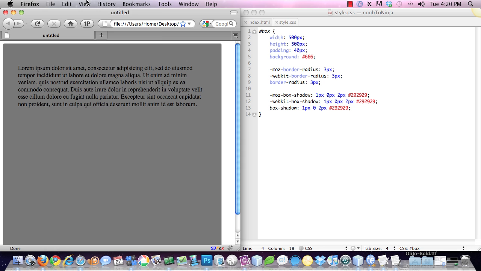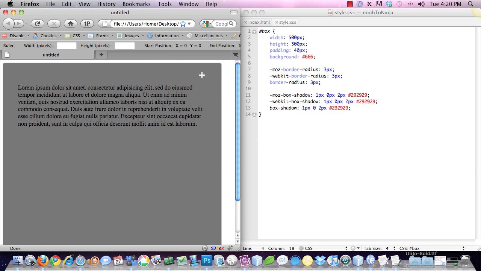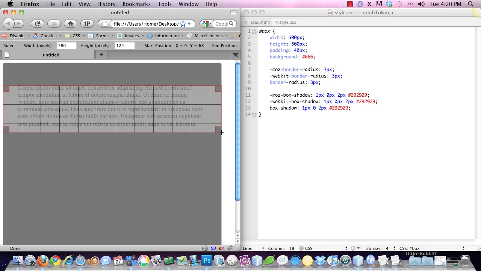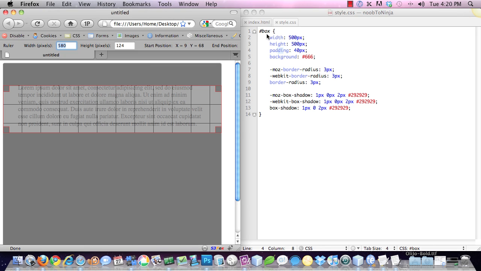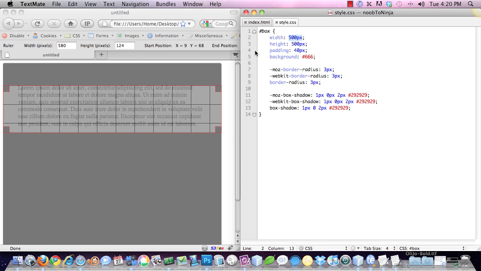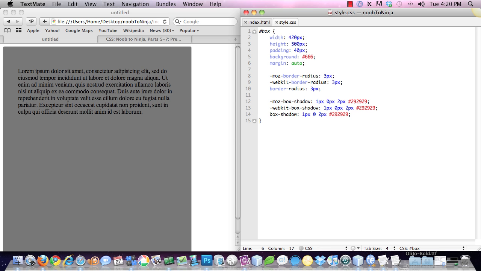If I were to go into Firefox and I go to View and bring up the Web Developer toolbar that I recommended, and we bring up Display Ruler, if I measure this, you can see that it's now 580 pixels. So what it does is the padding is added on to the width. So 500 plus padding left plus padding right equals 580. So you want to keep that in mind when you add padding to things like this. In this case, if you want to make sure that the width is 500 pixels ultimately, make sure you subtract the padding on the left and right from that value. So we would then bring this down to 420 pixels. And now we're back to 500. Okay, and just for convenience, let's set margin to auto.